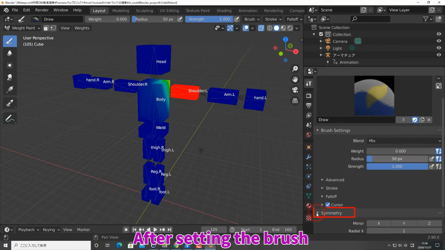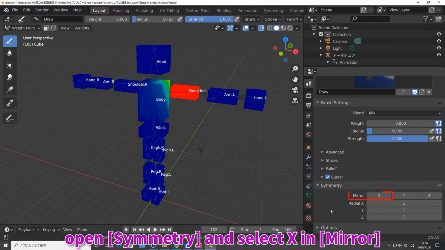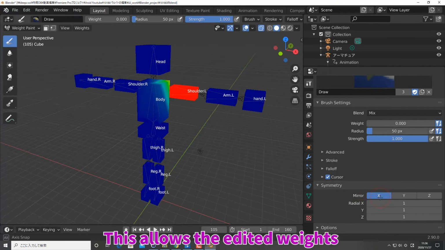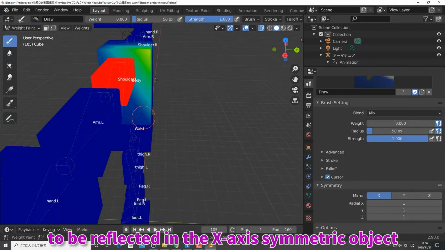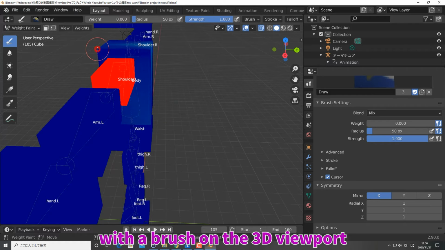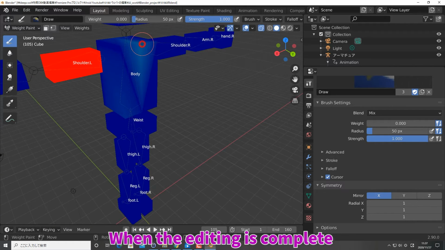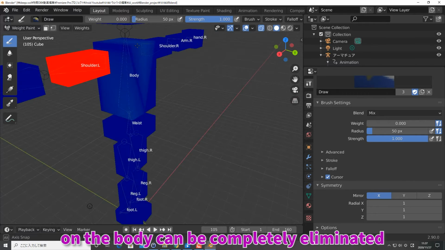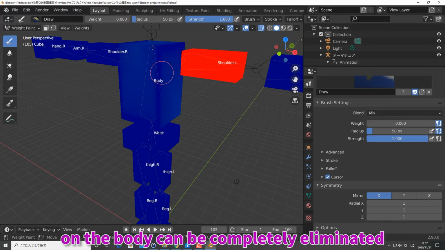After setting the brush, open Symmetry and select X in the mirror. This allows the edited weights to be reflected in the X-axis symmetric object. After that, you can fill the weights with a brush on the 3D viewport. When the editing is complete, the effect of the arm bones on the body can be completely eliminated.